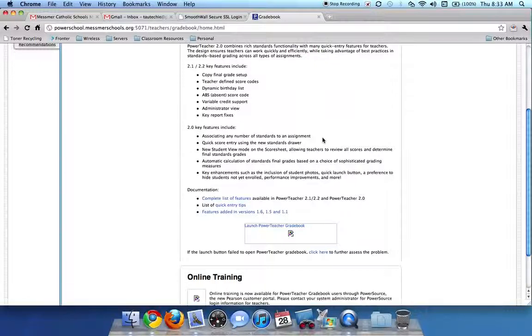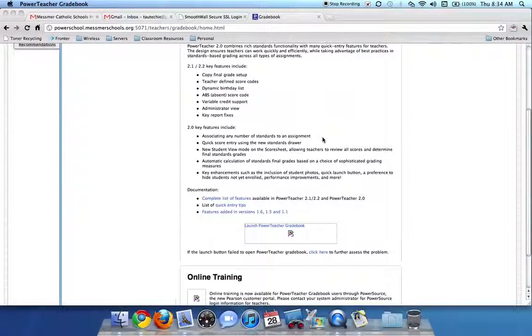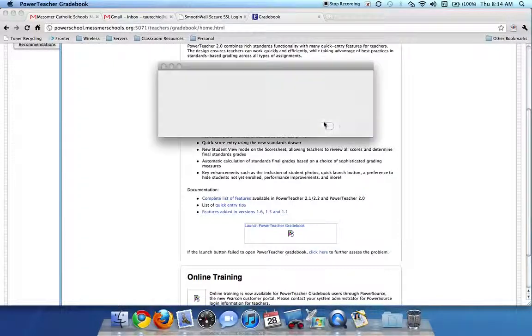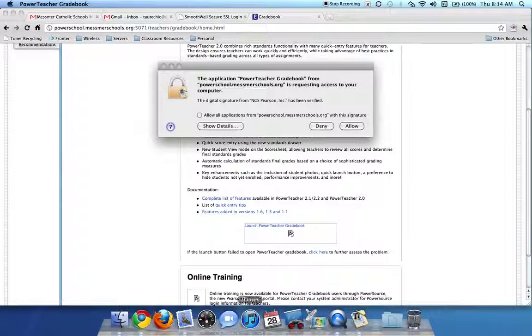And what will happen is a download will begin in order to be able to open the gradebook. This happens every single time, no matter how many times you open your PowerTeacher Gradebook on the computer. If you're opening it every day, it still has to do the Java download every single time. You'll notice some things happen down here in the dock. For example, I now have an icon called PowerTeacher Gradebook.